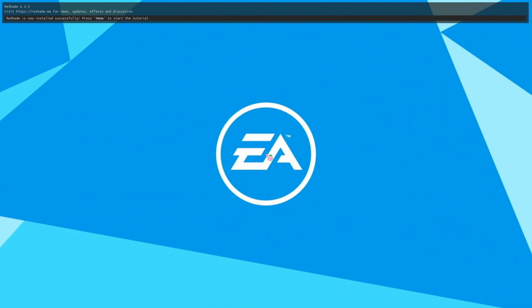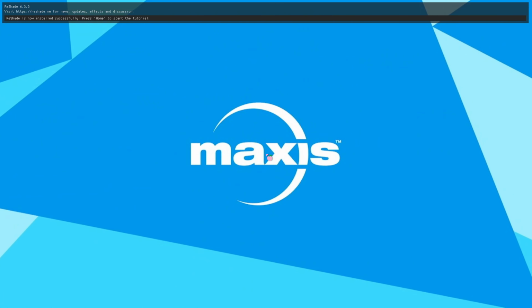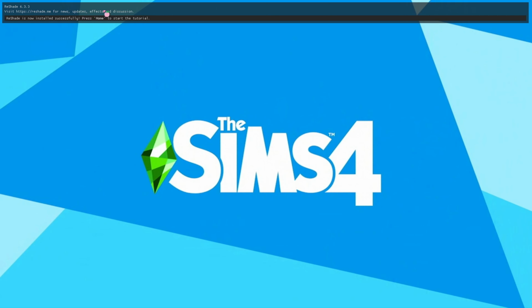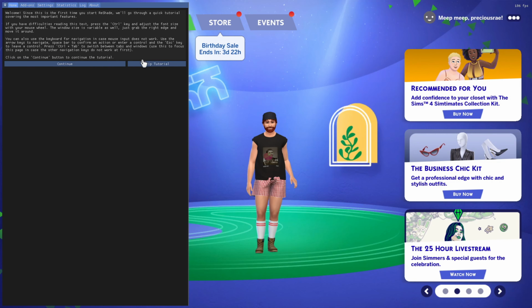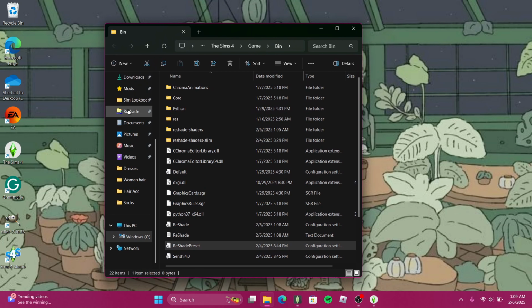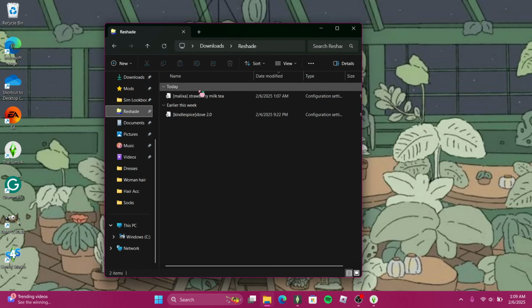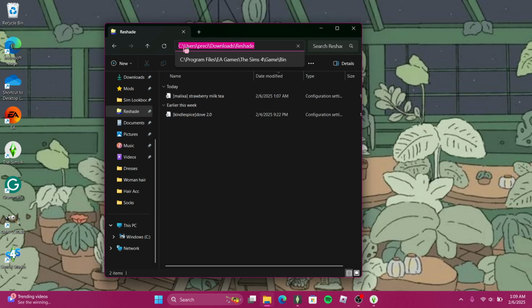Okay, so again, the audio was too loud, so what you're going to want to do is open up Home on your keyboard. Mine is Shift 7, and so once you do that, it will open up this little box right here. You're going to want to just press skip tutorial because I'm going to already show you how to use it. You need to go to your Reshade folder like this. Press here.